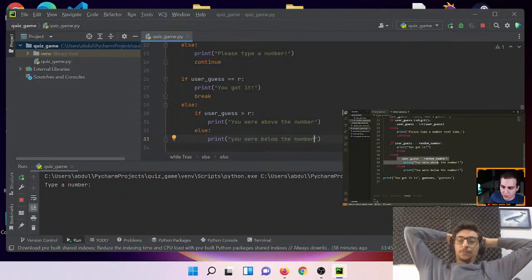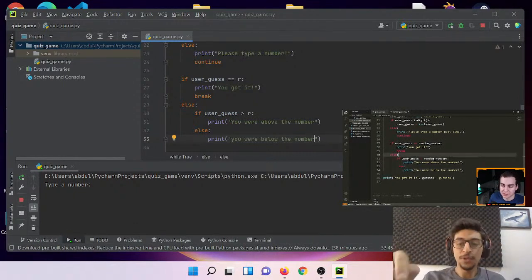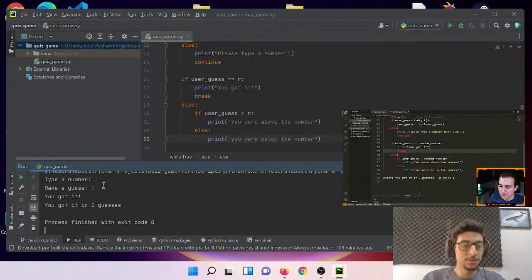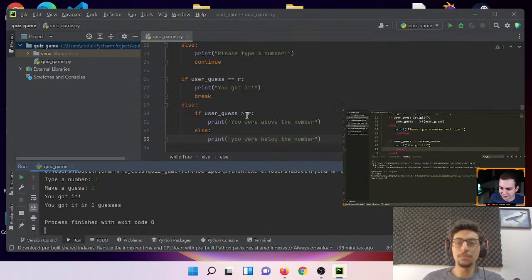Right. And so instead, what we can do is break that inside of the else. Type a number. I'm going to show you a more elegant way to do this in one second. Let's just run the program and see if this works. Okay, let's run this.